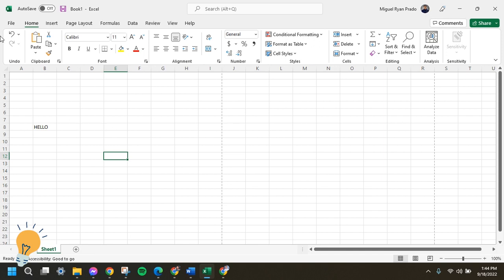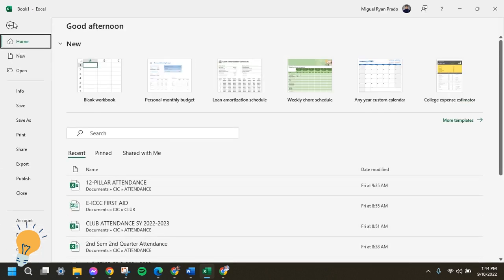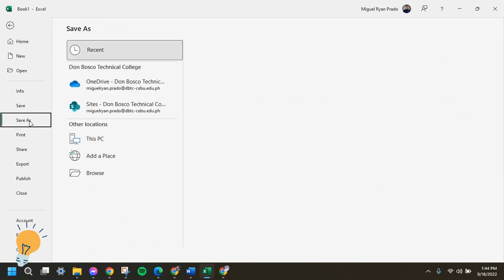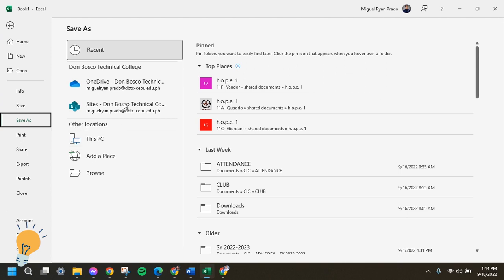So for the next step, you need to click the File tab or File option, which is located on the top left corner of your Excel. Just click that one, and then you'll be able to see here an option for you to save as. So just click that one, and right after that, you'll see these options. Now for the next option, you need to click the Browse.